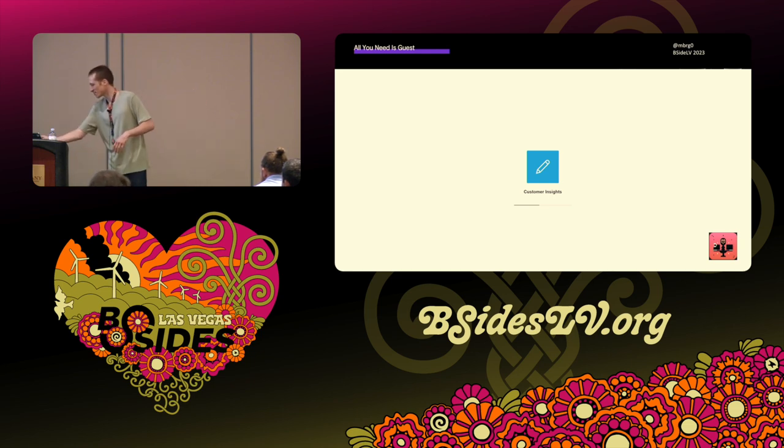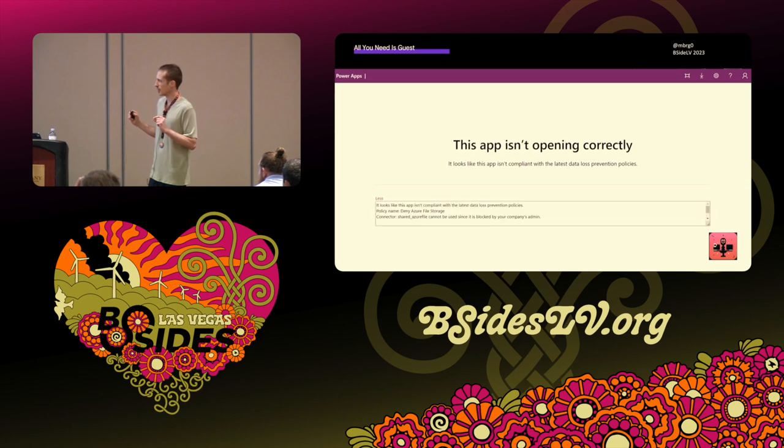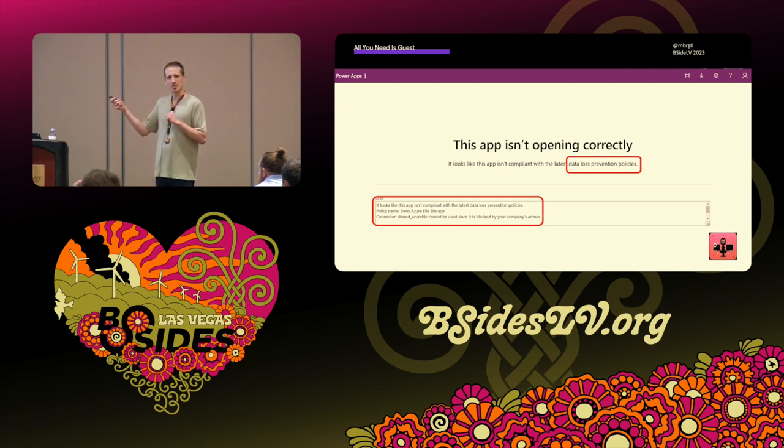That's great. And now, after this thing loads, I get to this screen, which is telling me something very weird, that this app is not compliant with the latest data prevention policies. You can see here something about a policy name, deny Azure file storage DLP, inside of this Power Apps thing, inside of this low code thing. That's kind of weird.